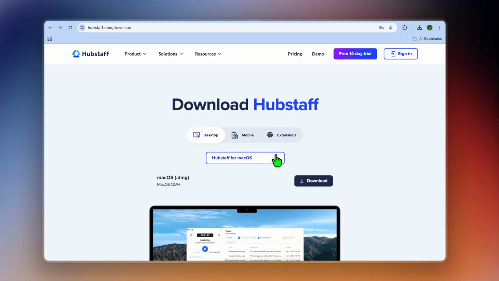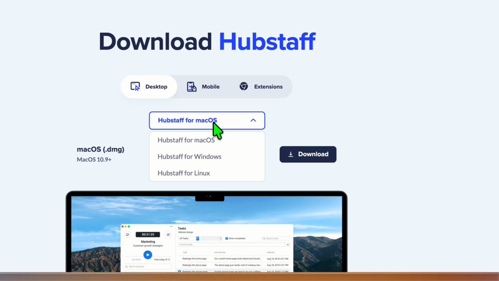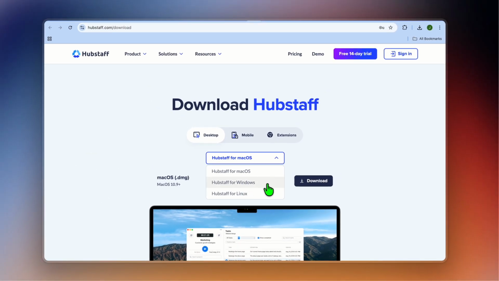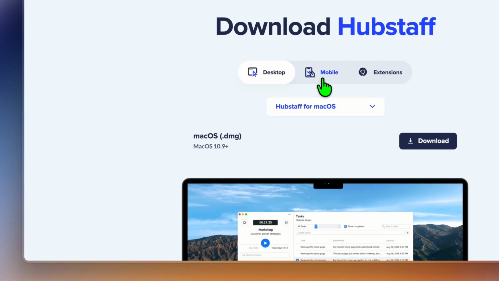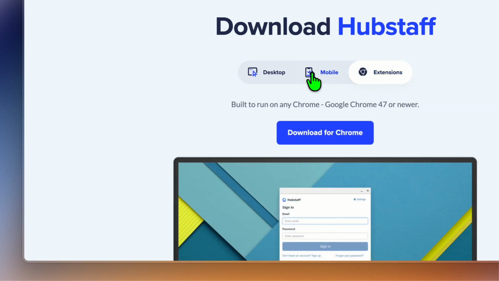From this page, you can choose the device. So for example, I'm on a Mac, so I will select Hubstaff for Mac OS. If you're on a Windows device, you can select Windows. If it's Linux, you can select Linux. If it's mobile, you can select mobile, and you can choose to download the extension.